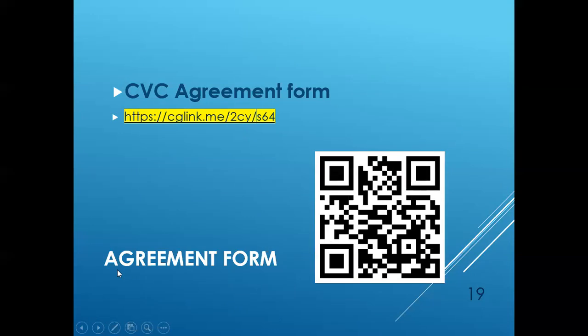Finally, once you complete your application and your application is reviewed and processed, you will receive an email that will inform you that you need to watch this video and you need to complete the CVC agreement form, which you can find here in this link or using this QR code. Once these steps are completed, you will be able to come and pick up your card. If you have not completed all of these steps, you will not be able to pick up your card.